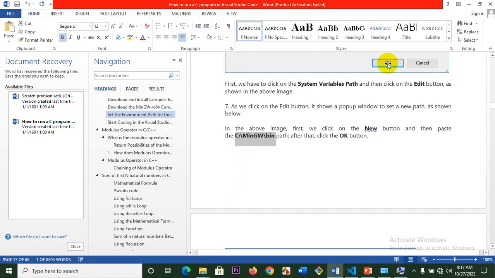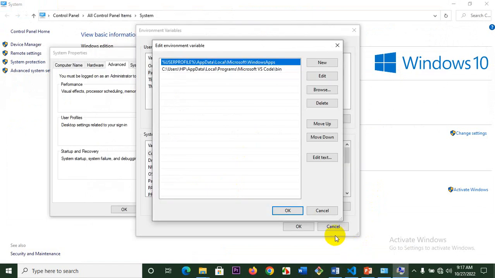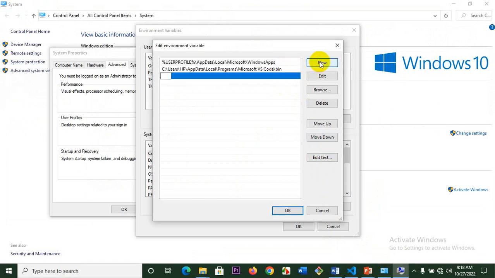Let me show you. We paste this path. I've already done that on my own, so I don't want to do that again.